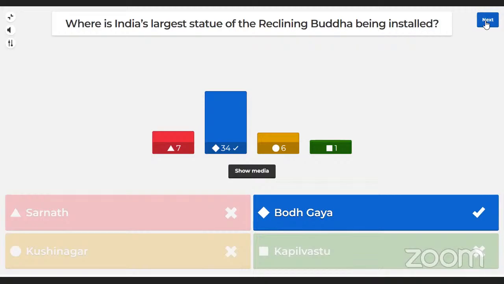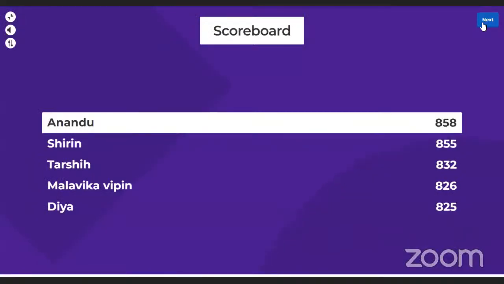So let's move on to the scoreboard and see who all has come to the top. And we have Anantu on the top with 922 points. And second, we have Shirin. Third, we have Tarshi. Fourth, we have Malavika Vipin. And fifth, we have Dia. And Anantu has grabbed the top spot with 922 points. And Shirin with 918 points. All right, so now let's move on to the second question.